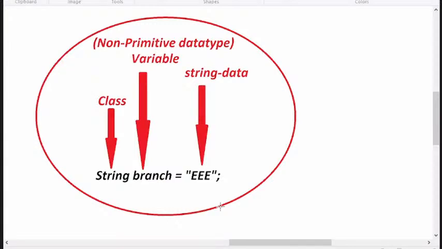When the string comes, a doubt will come. Okay, your variable is not holding the data directly. Something is happening in the background. One object is coming. That's the doubt I kept for you. I'm entering into the programming.